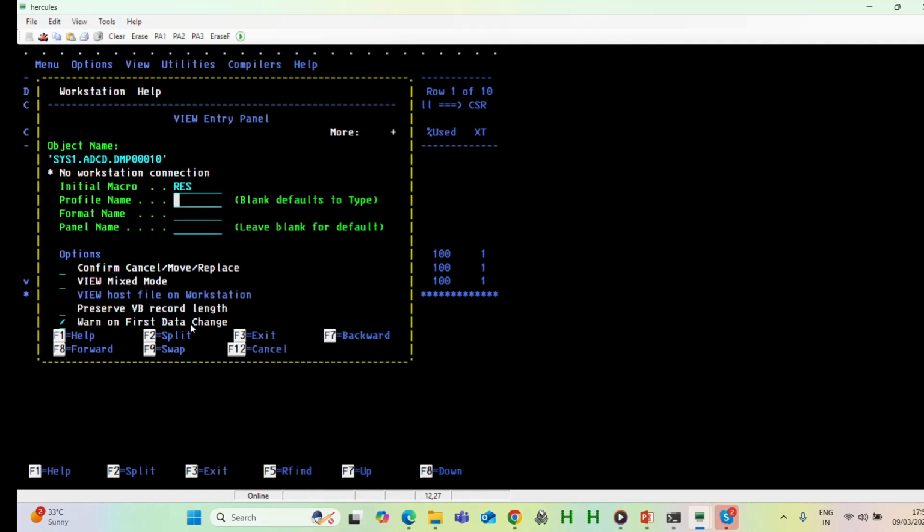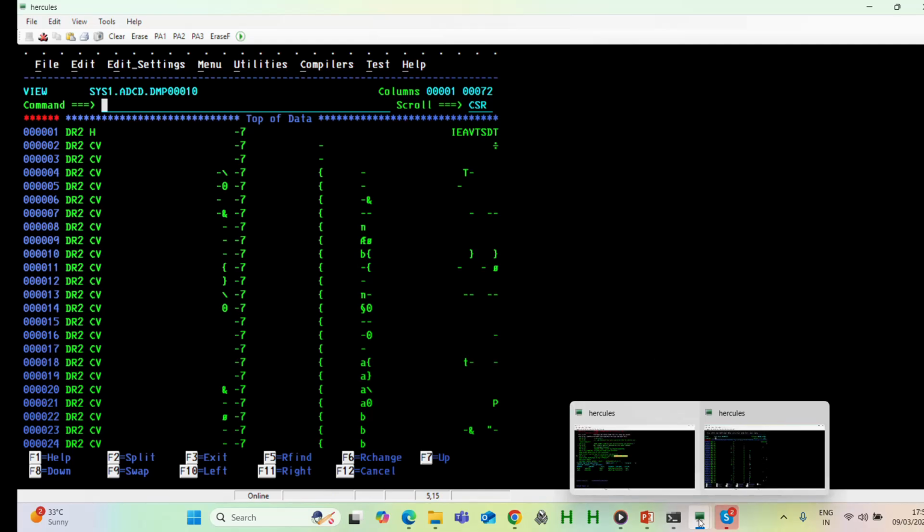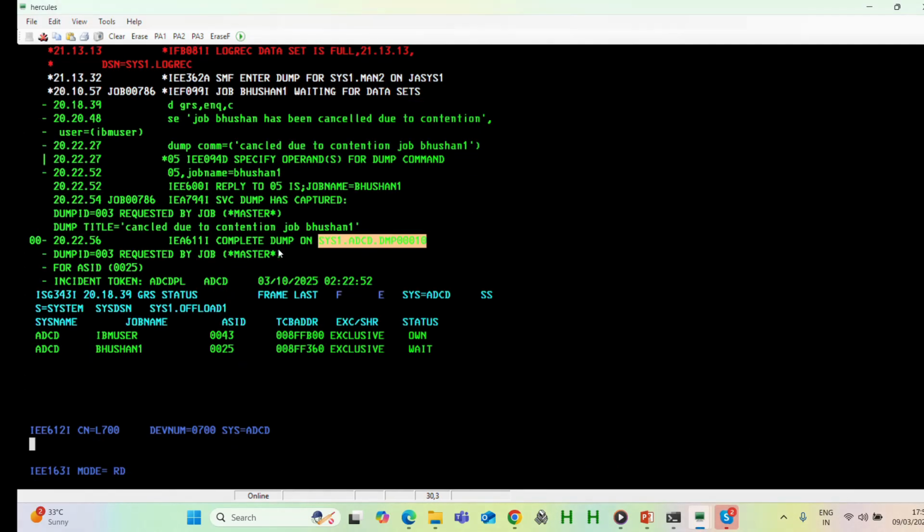Now, the subject of the dump. Okay, how we will analyze the dump is, we will capture the subject of the dump. What is the subject of the dump? We have taken it from here: Cancel due to contention job, this one.